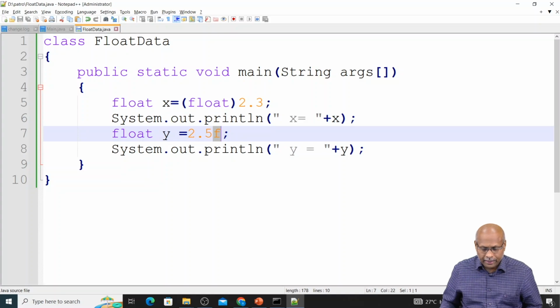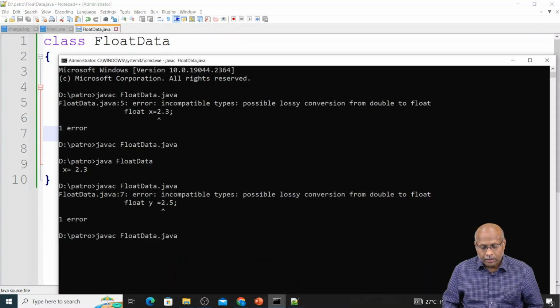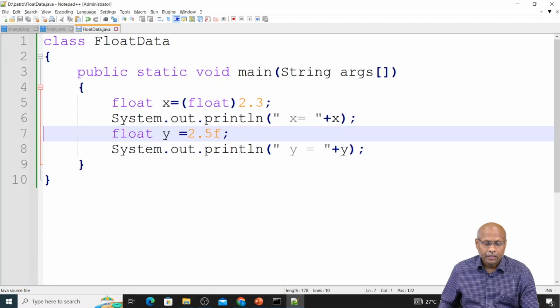Now, if you write it, that error will be gone. Now see, now there is no error. Now execute. Yeah, I got 2.5. Okay, so this is the way you can solve it. So you have seen how to do implicit conversion as well as how to do explicit conversion. And the remaining part will continue in the next session.